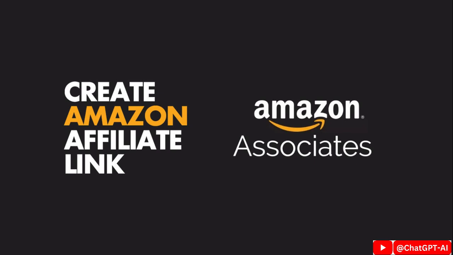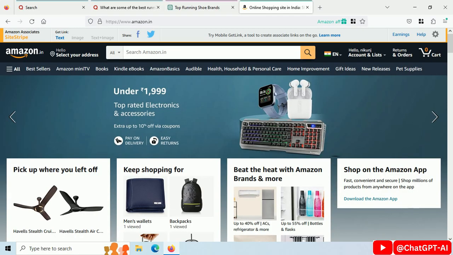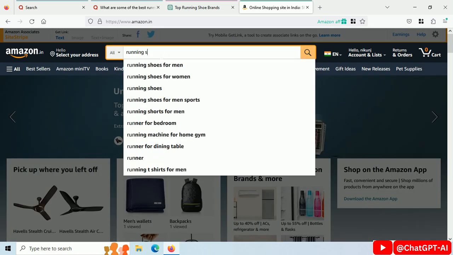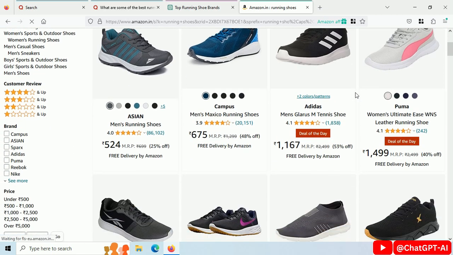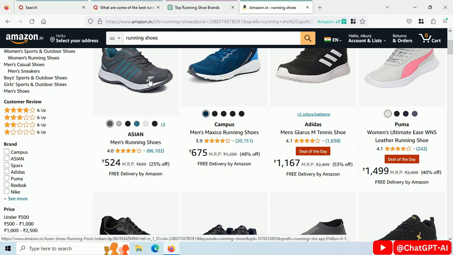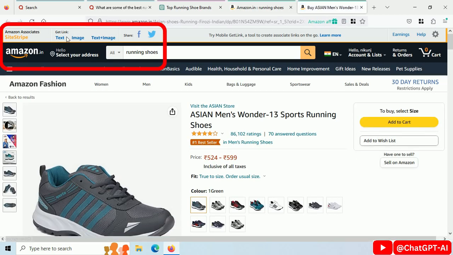Now create your Amazon affiliate account. Go to Amazon website. Search for running shoes. Now you can select any product you want. I am choosing this one. Click on the text link.